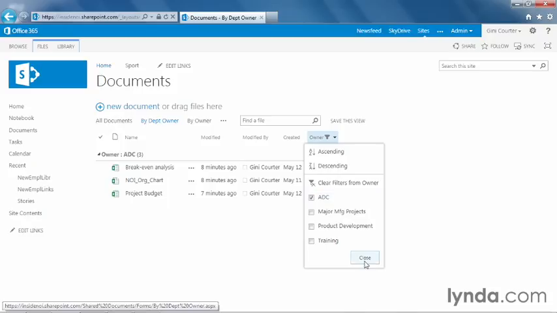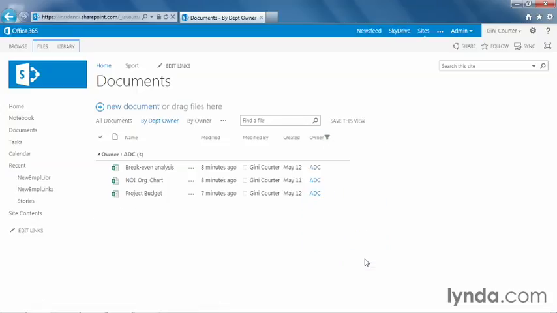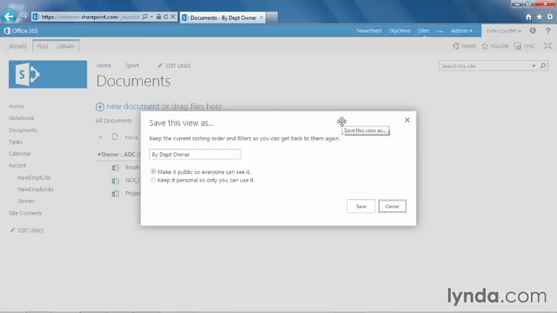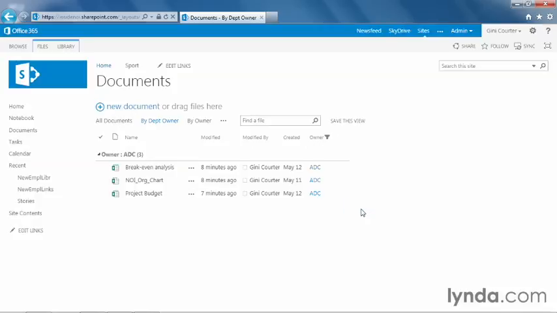Now notice I could filter for 2 or 3 departments at the same time. So if ADC and training are in the same area, I could turn those 2 on, for example. We'll just keep just ADC here, choose close. Now if I'm going to save this view, instead of using the word by, which is what you use for sorting and grouping, we're going to use the word only. This is only ADC, and click Save. And now we have this view as well.